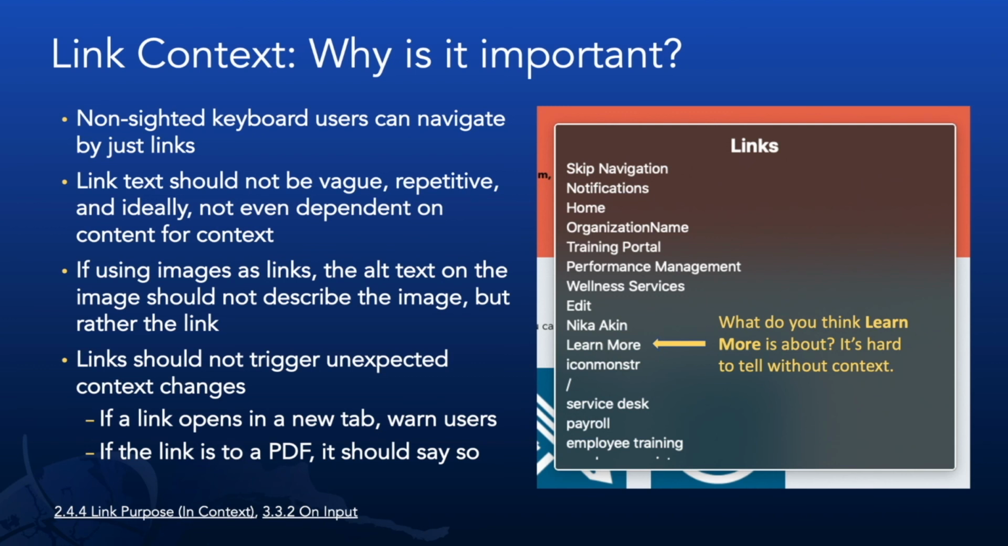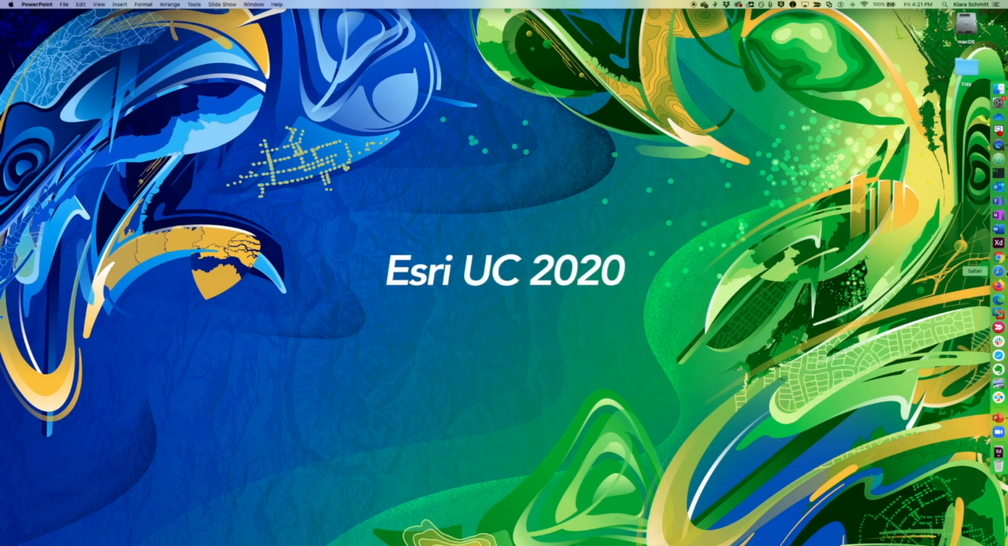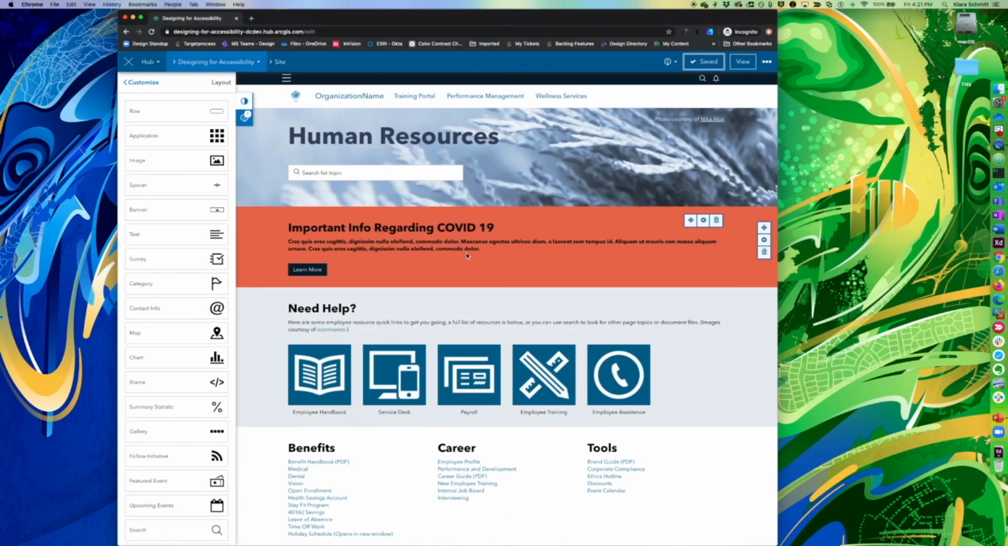So if your link opens in a new tab, warn users. If the link is a PDF, say so. You just want to manage their expectations of what is going to happen after they click that link. I'm going to jump over to my demo site that I created right now, and we'll look at how we can improve a couple additional aspects of this site.